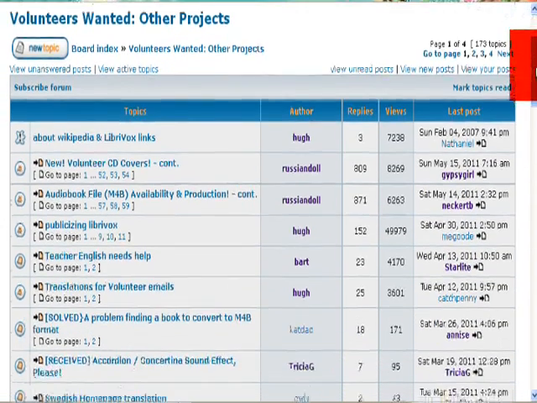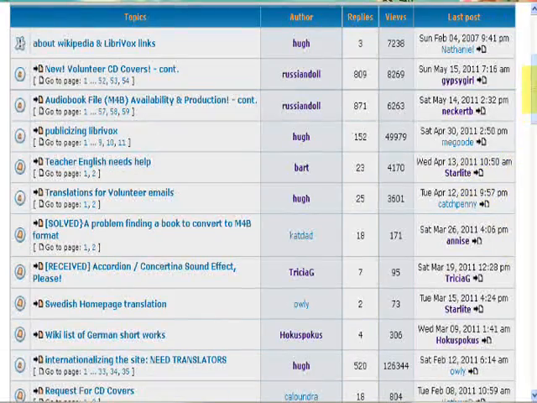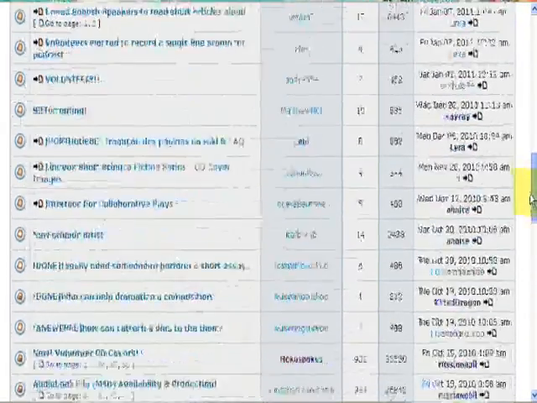Isn't that neat? As long as we're here, you notice how we have volunteers making covers. They are beautiful. Audio book, making M4B files. Oh, lots of interesting things here to volunteer for. You don't have to read.